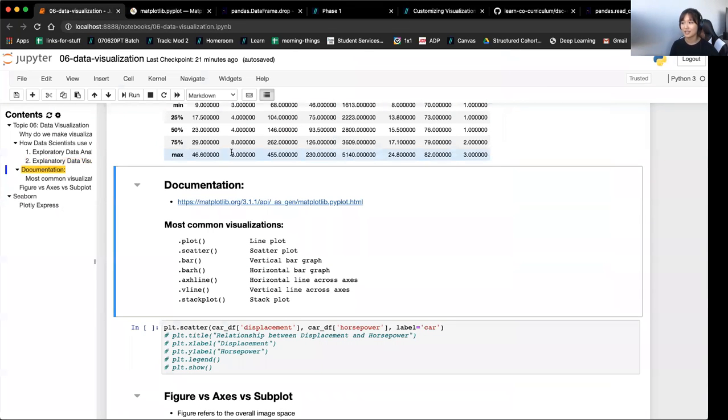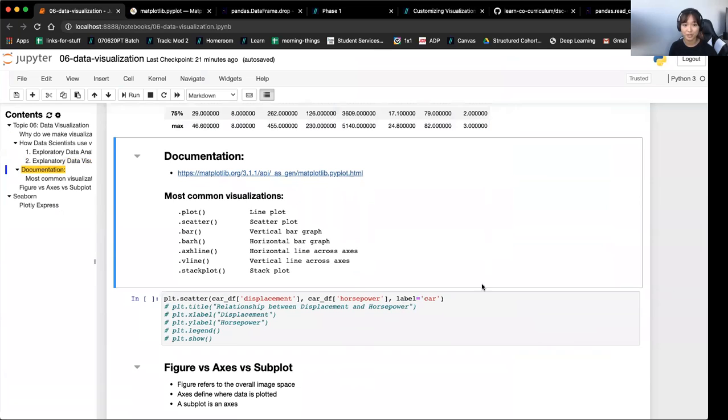All right, some common visualizations that you might want to use: line plots, scatter plots, bar graphs, both vertical and horizontal, these are just horizontal and vertical lines. Very useful if you want to compare, for example, your bar graph to some sort of benchmark.